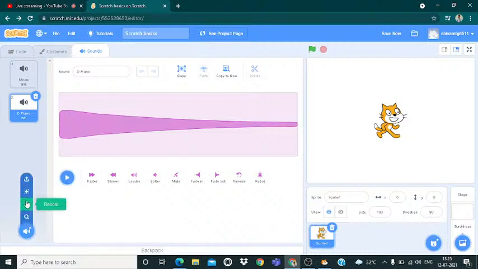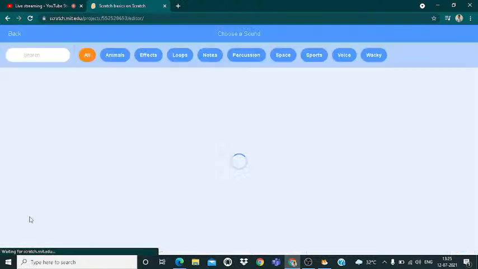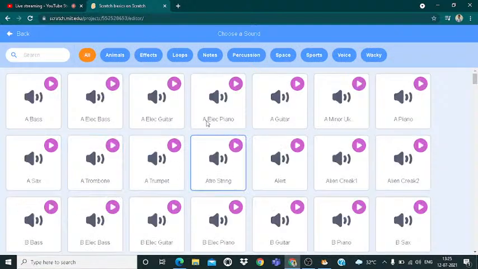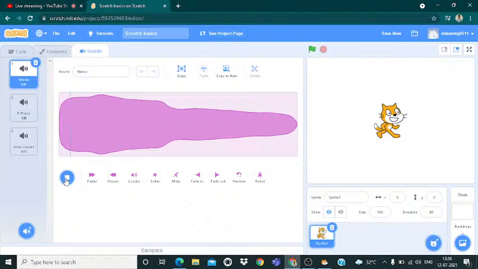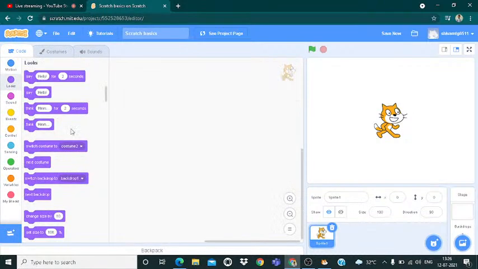This will help you record your own sound and this will help you choose a sound from the sound library. So I can see it's an electric piano, a guitar. Suppose I choose Alien Creak one. See, you saw that? And choose this. So this is my main window of Scratch. Okay, so I hope you got this.